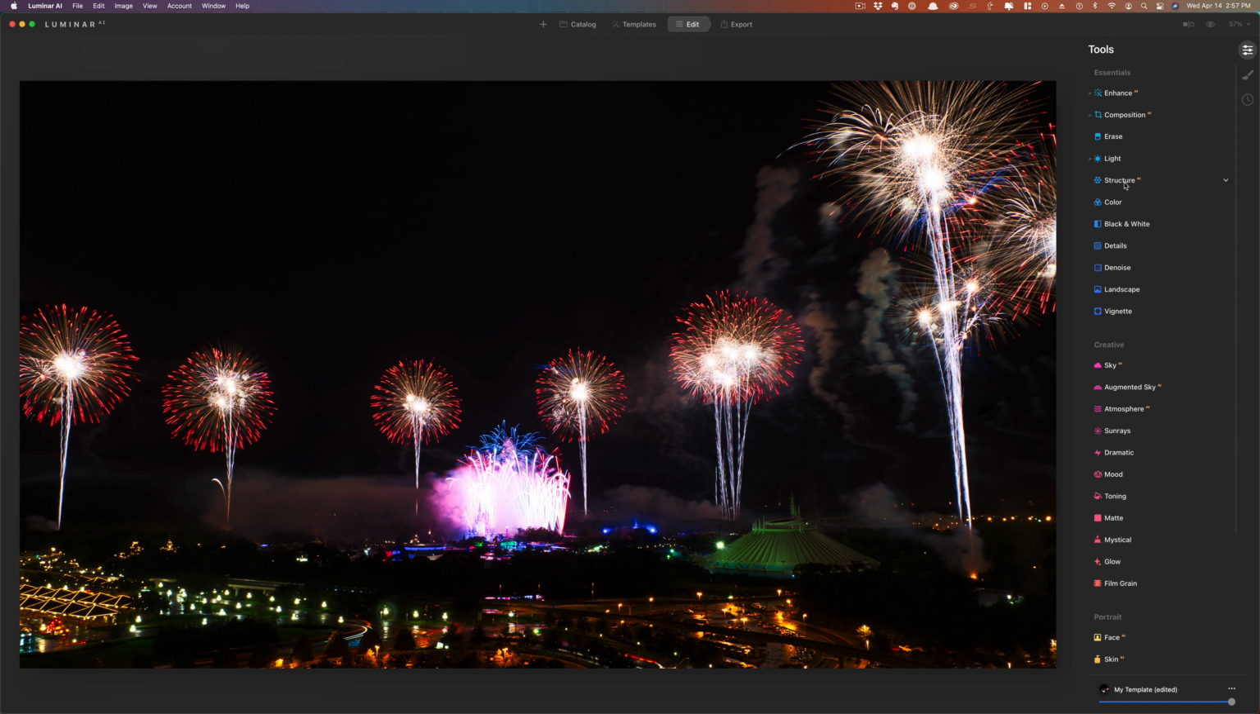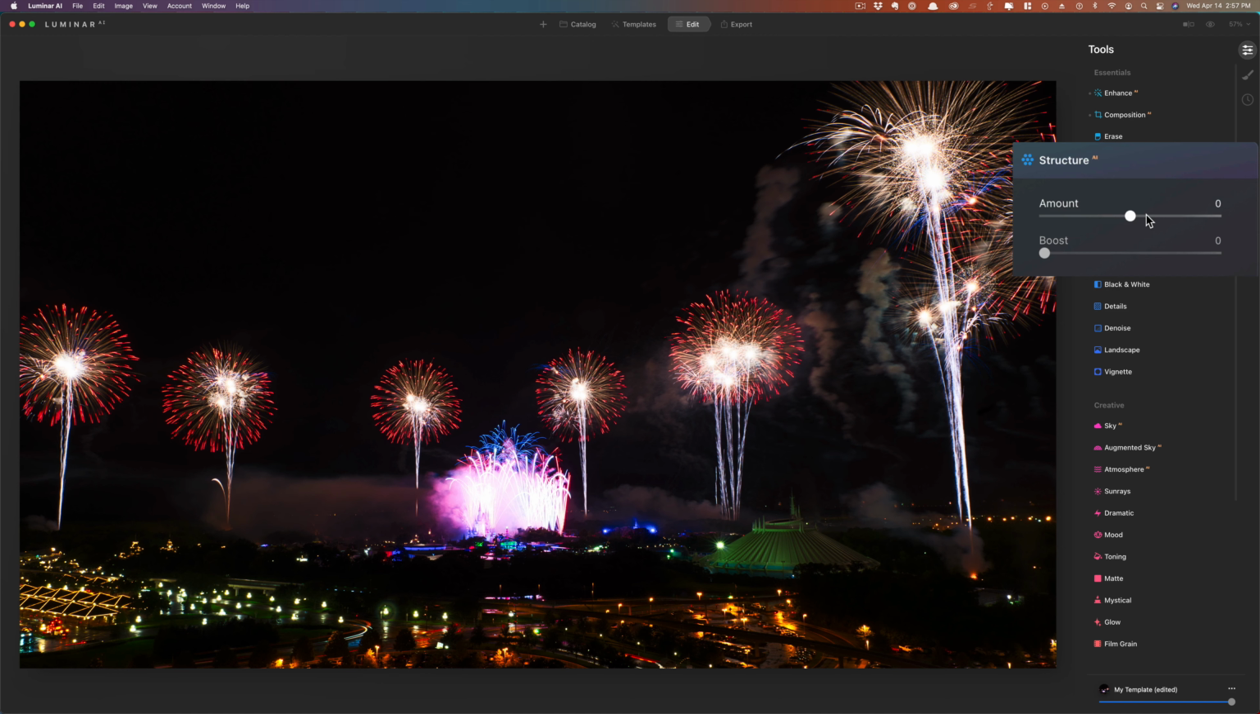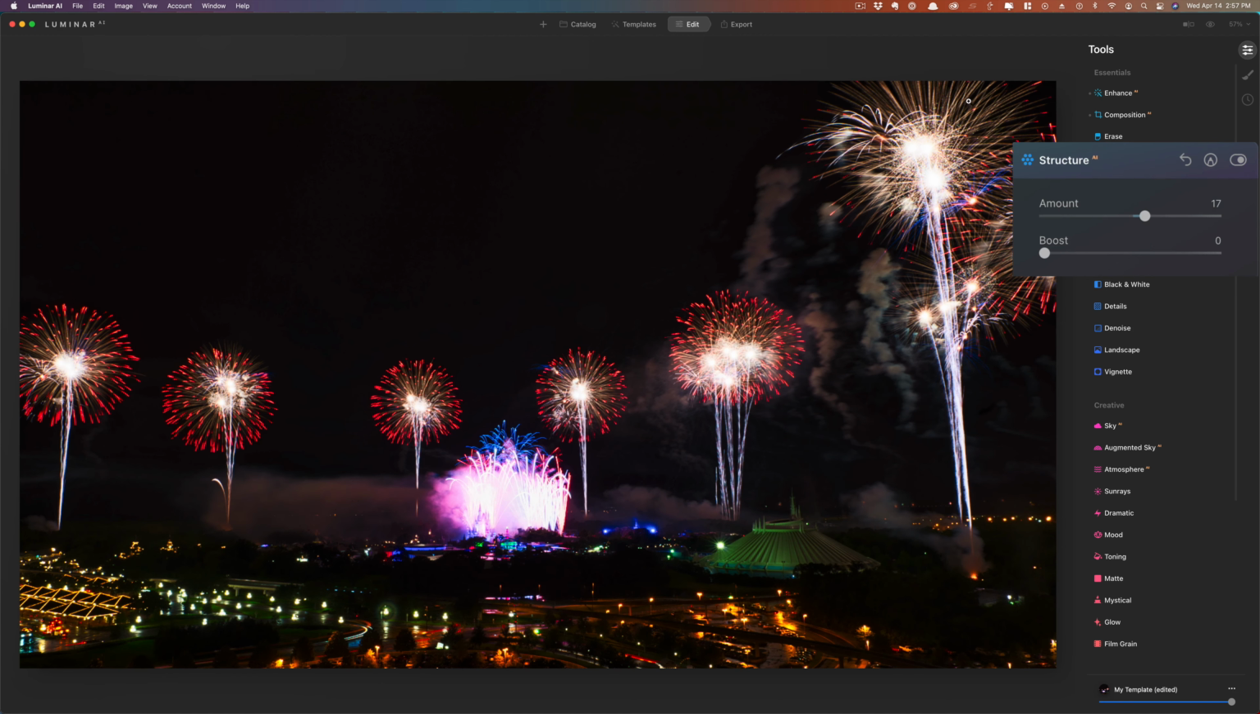I want to change the structure a little bit. So when I come into Structure AI, I'm going to pull this up just a little bit. I want to kind of refine these lines in here. And you could go and do it really way too far. You could add some boost up here. It depends on what you like. I don't feel that's necessary, so I'm going to leave that alone.